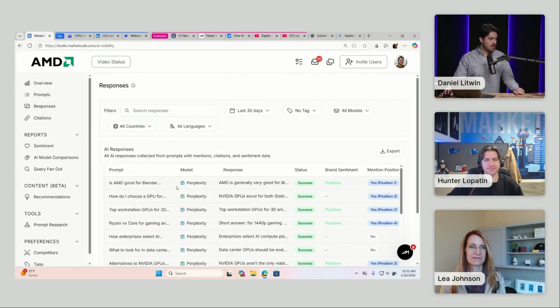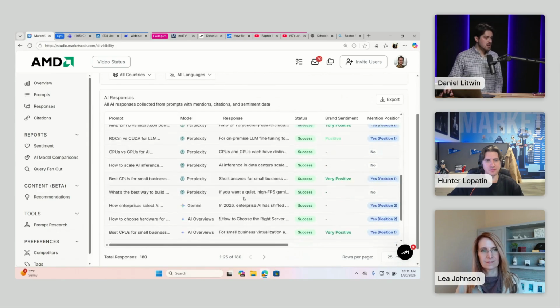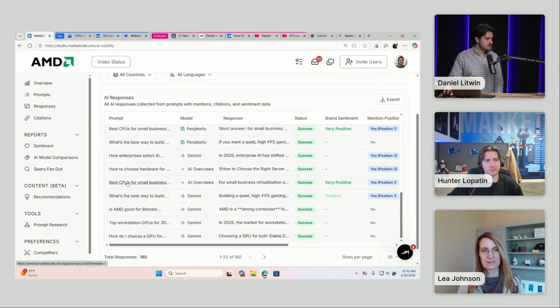So after you develop your prompts, you can start to see all AI responses collected from the prompts that you put in with mentions, citations, and sentiment data. But this is not only going to let you know, hey, this model is answering X, Y, and Z, right? Here's the prompt. Here is the model. Here's how they answer. And then where am I positioned here? So this is interesting. On what's the best way to build a quiet, high FPS gaming PC? If you ask Gemini, AMD is the number one position in this answer. Boom. And it's positive. It's saying this is the place to go.